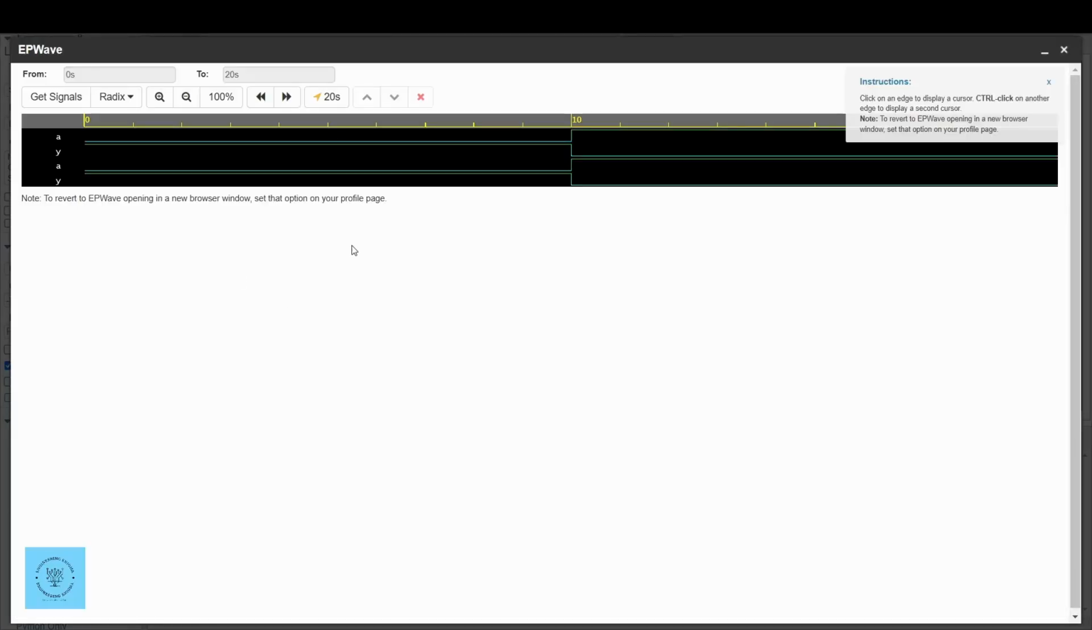So here is our EPWave for the following code. As you can see, till 10 nanoseconds, or the time scale, whatever you have given, A is 0 and Y is 1. It is inverting the input. Similarly here, after 10, you can see that A is 1, Y is 0. So this is how a NOT gate works.